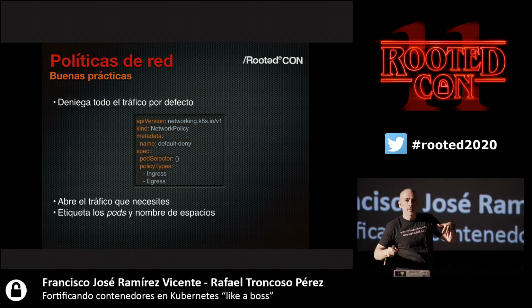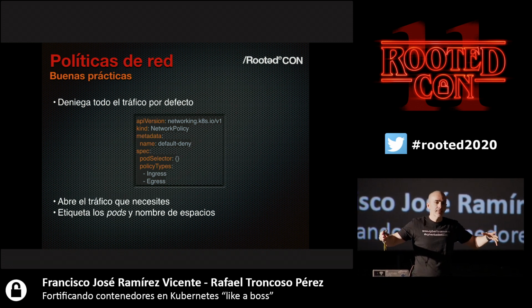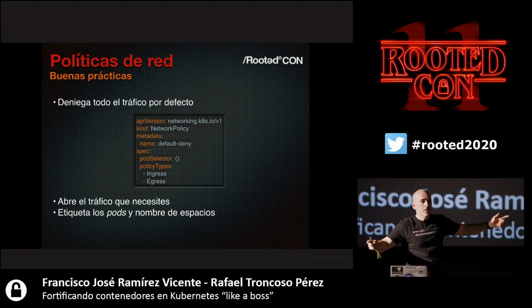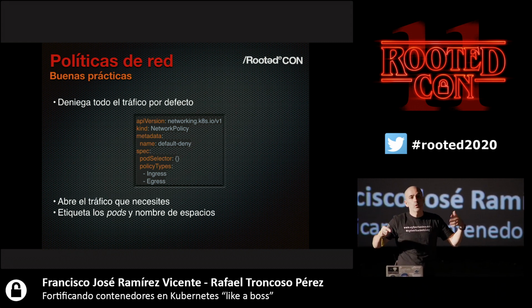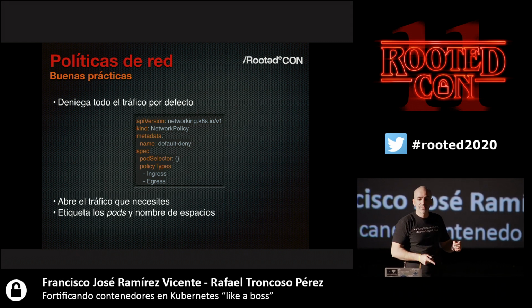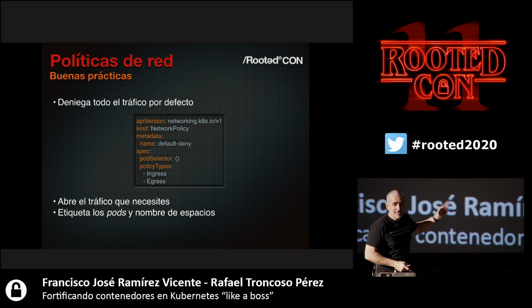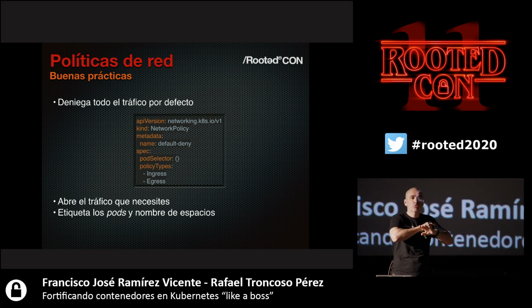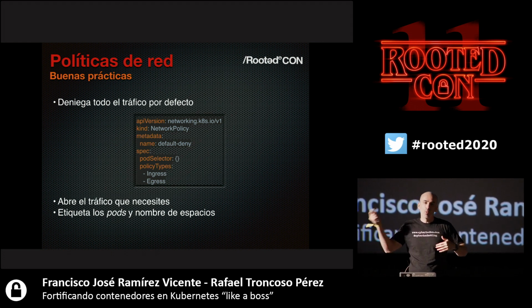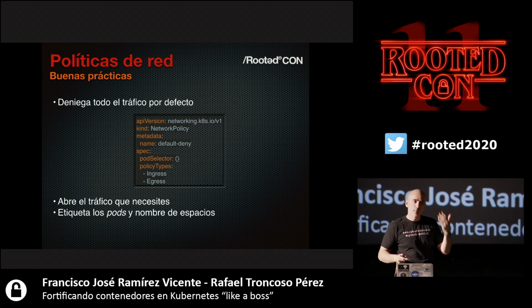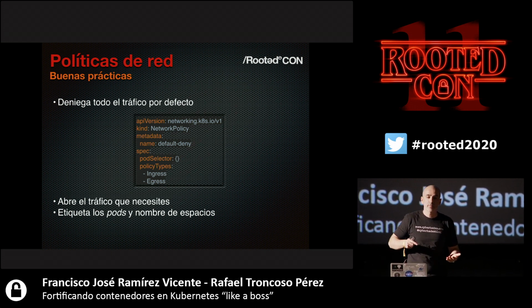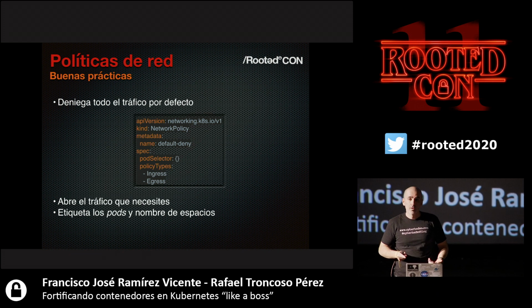Good practices in this field. Again, in Kubernetes, a pod network is open and you can communicate with everyone. So we recommend implementing a policy in this namespace that denies the whole traffic, both entry traffic and exit traffic. What does it mean? If you deploy a pod in that namespace, you can't even communicate to that pod.